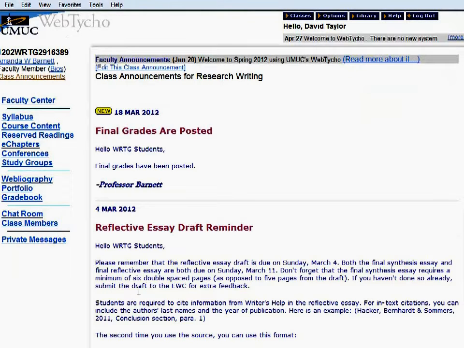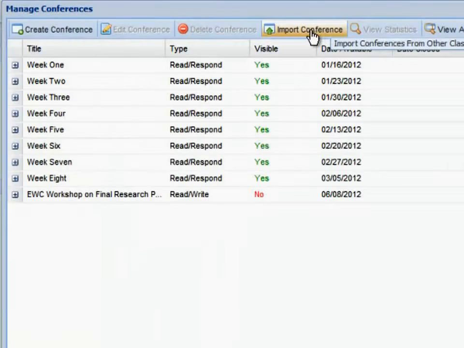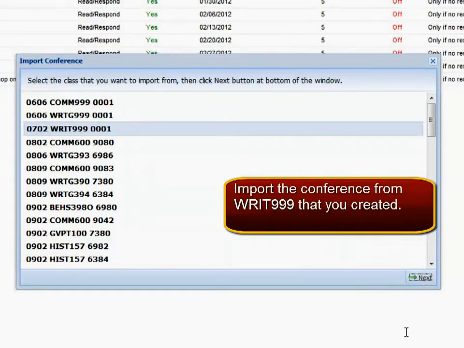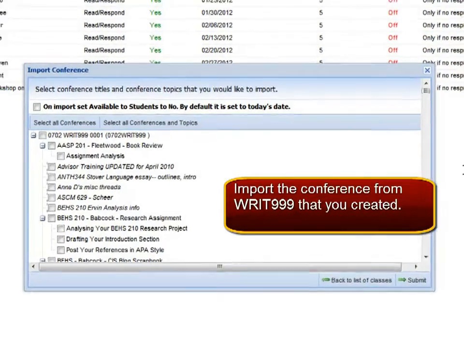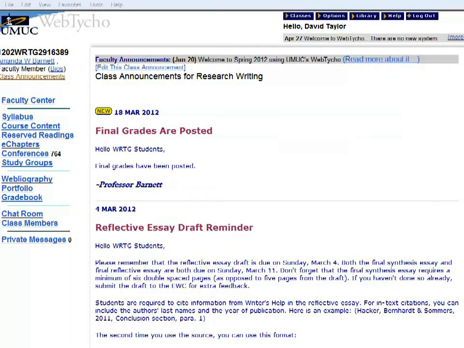Now, once your threads are in place and your new conference is complete, simply go to the professor's classroom and follow the same import procedure as you did for scenario 1. After your conference is in the instructor's classroom, please notify the instructor. And this serves two purposes. One, it reassures the teacher that you're ready to go, that you're there, that you remembered, and everything's going to be okay, we're there, as scheduled. And two, it also gives the teacher a chance to review the materials.